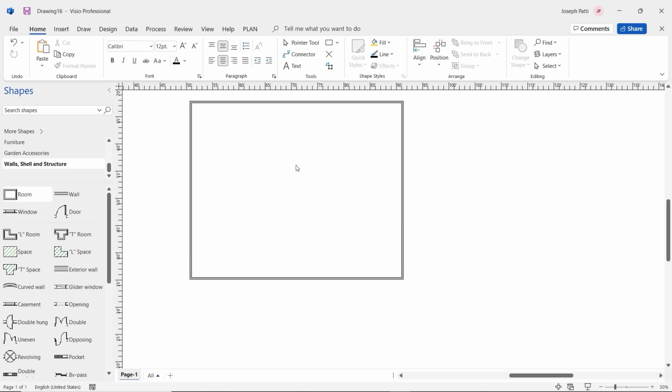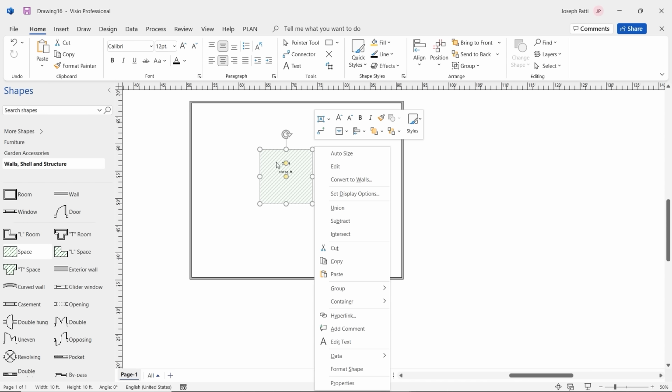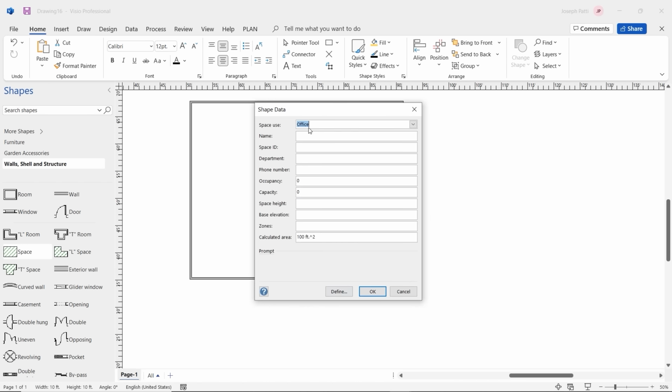So now that we have this, we're going to start to put in some of the spacing so that we know the square footage. And of course, it says office by default, so I'll right click, and you're more than welcome to go into the properties, and you can change that from office to kitchen, or whatever it's going to be. You can even put space heighting, you can do the base elevations, and other calculations as well for the shape data. But we'll talk about shape data in another lesson.